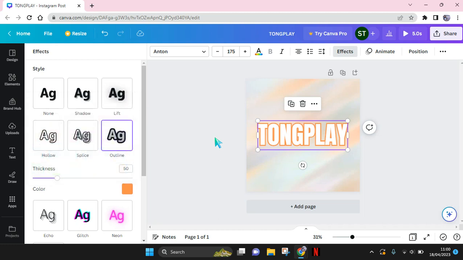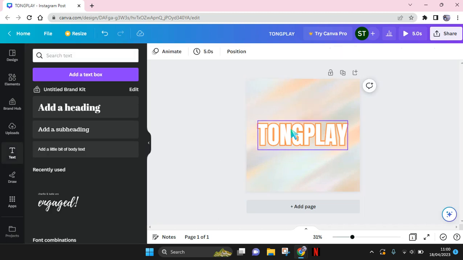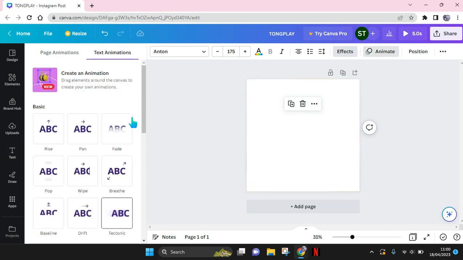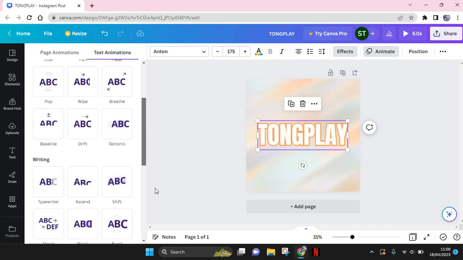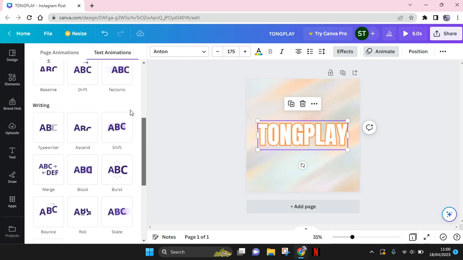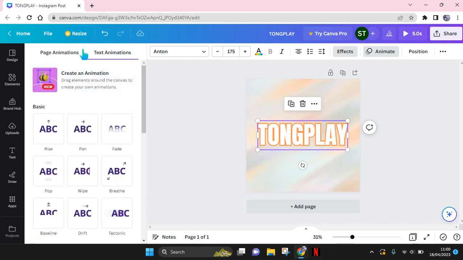Okay, so after this, if you want to make it animated, you can just click on the elements or tags or any part of the design that you want, and then go to animate, and then here you can choose which one. There are so many options. There are also page animations, but I'm going to just use text animations.